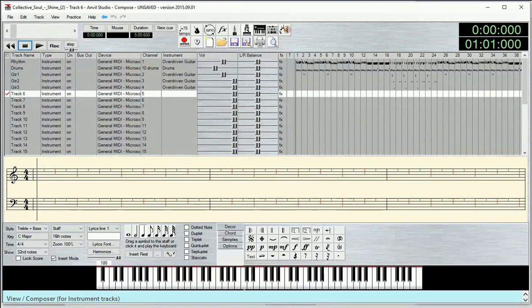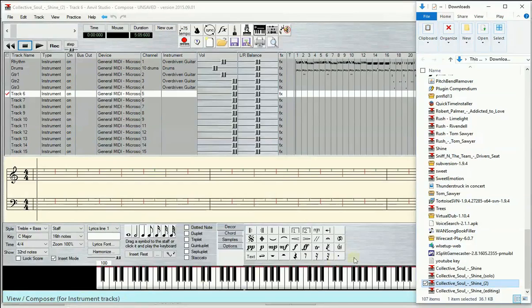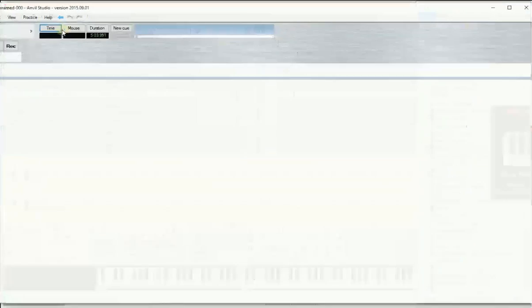Now, you have to open the next one in a different window. And this one is the one that I was going to add to the one that we're working on here.